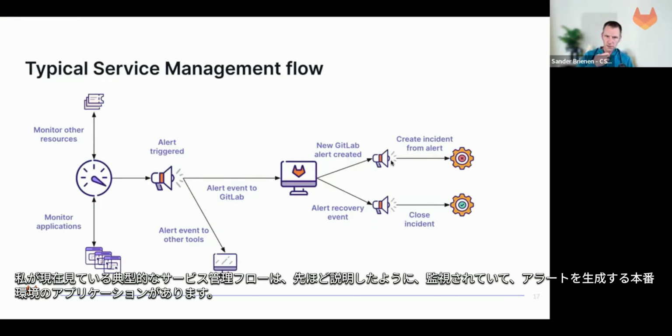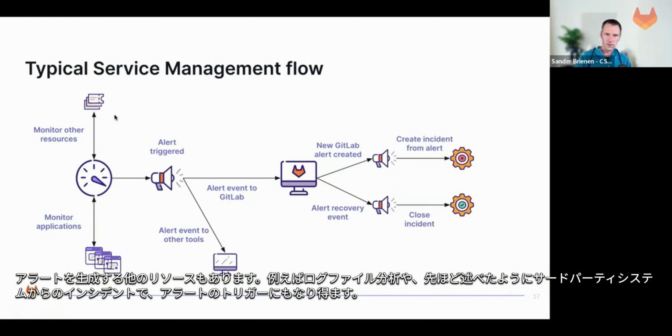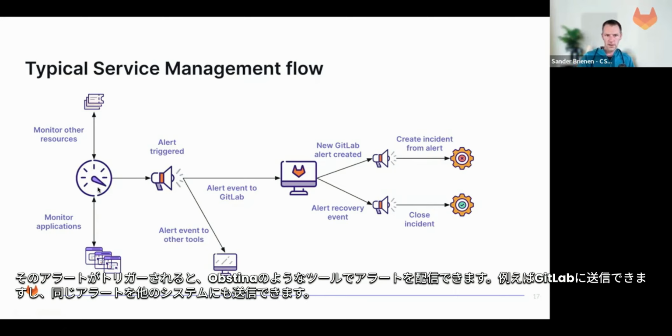What is a typical service management flow that I see? Now, as I said, you have applications in production that are being monitored and will result in alerts. You can also have other resources that will result in alerts, for example, log file analysis, or, as I said, incidents from third-party systems. That could also result in an alert being triggered.